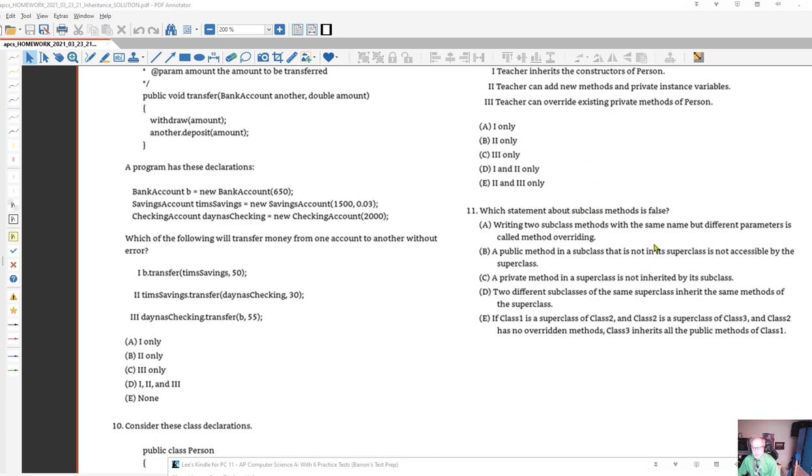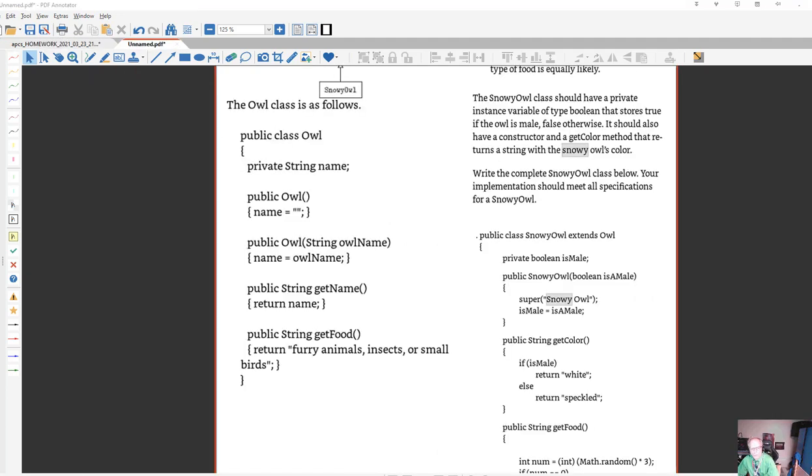Okay, number 11, which statement about subclass methods is false? Writing 2 subclass methods with the same name but different parameters is called method overriding. No, that's called method overloading. That's what A is. That would mean that I believe A is false. Different parameters, that's not overriding. Overriding is when you have a superclass and a subclass that both have the same method.